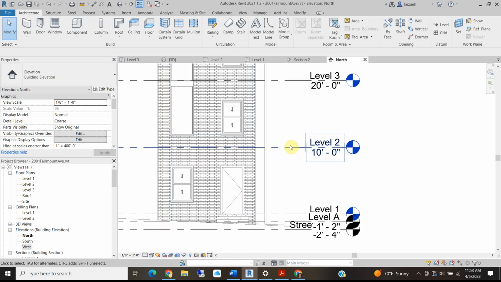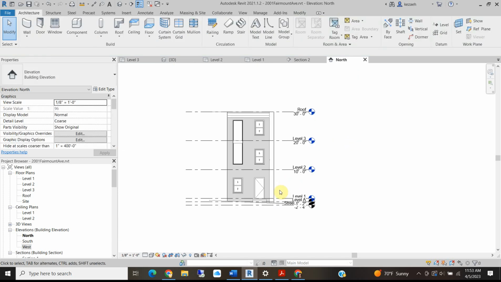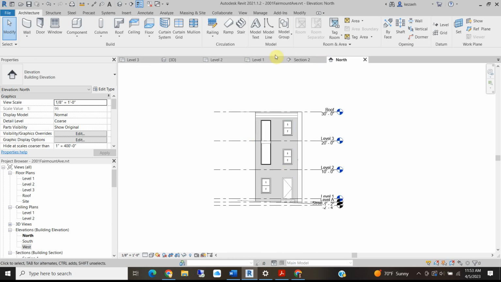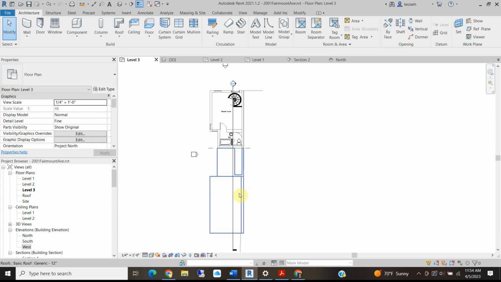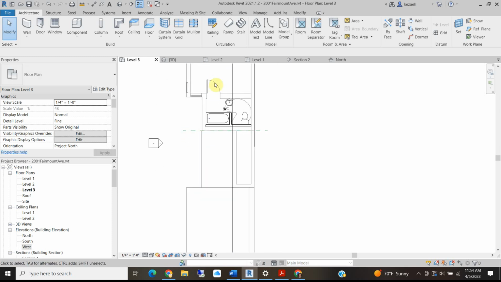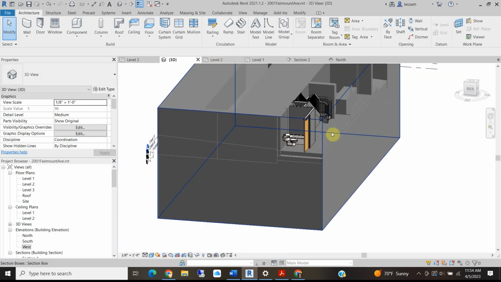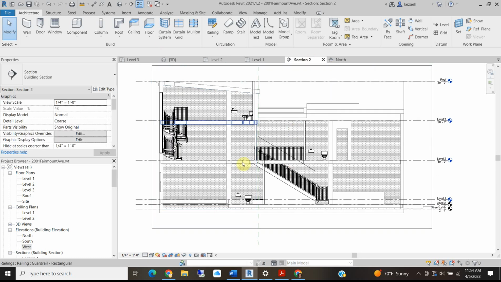This looks odd over here. What's going on with that? Oh, that's a generic model behind. That's fine. Okay, so here is my new front elevation. I have my rooms labeled. My elevations are showing up again. So I think that's all I'm going to change on this building.